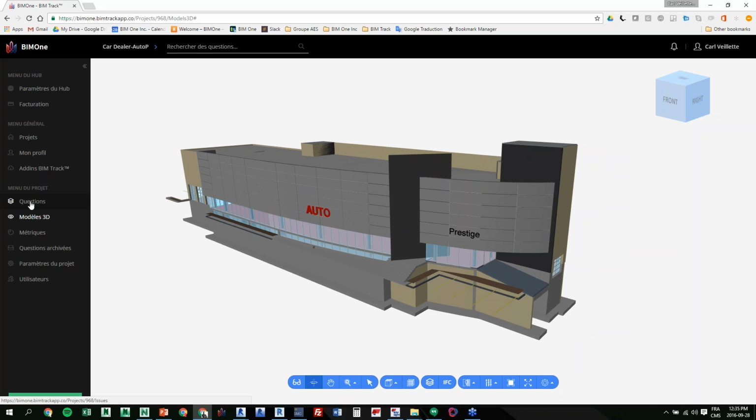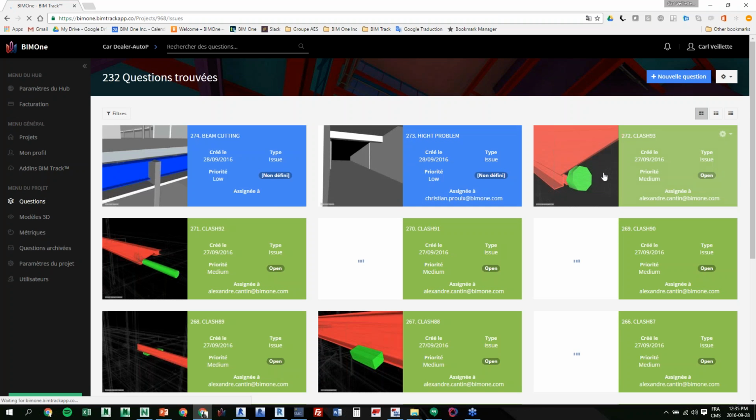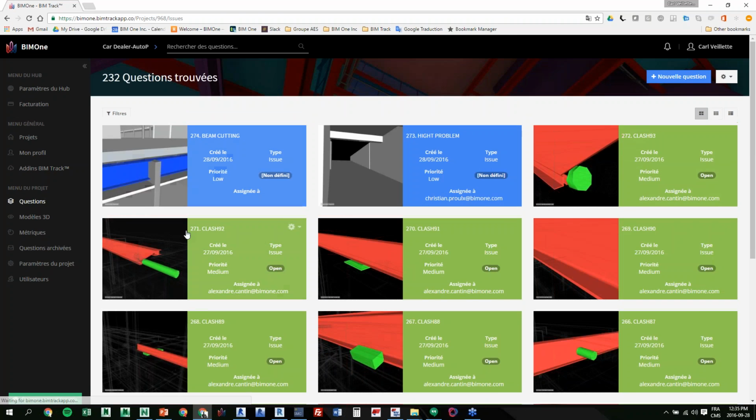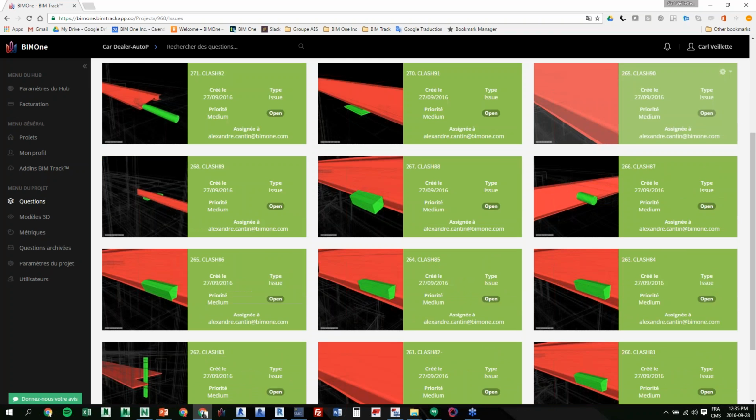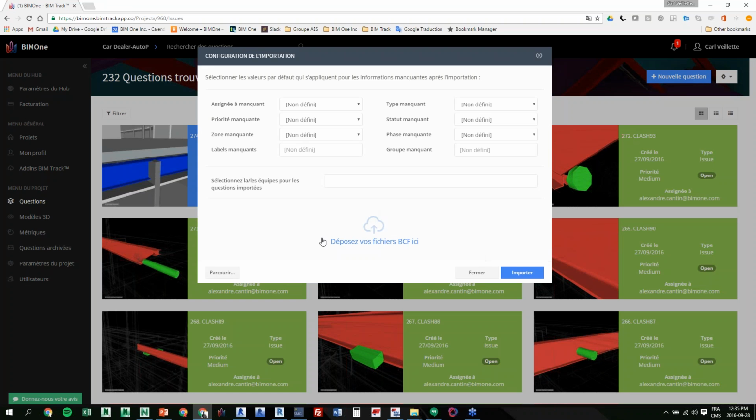If I go on the dashboard here, I have a bunch of issues that were created on this specific project. So all of these were BCF generated. So when I have a new, sorry, the interface is in French right now, so I'll just translate it live. So you can import the BCF by clicking on the menu here, click on import. And then now I can browse and select some BCF files.